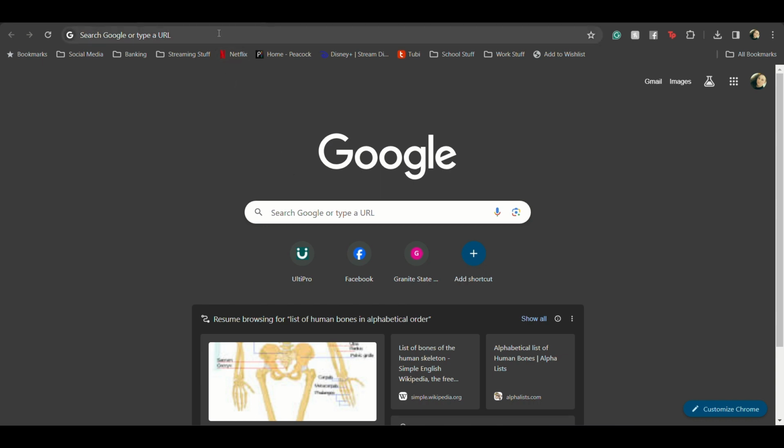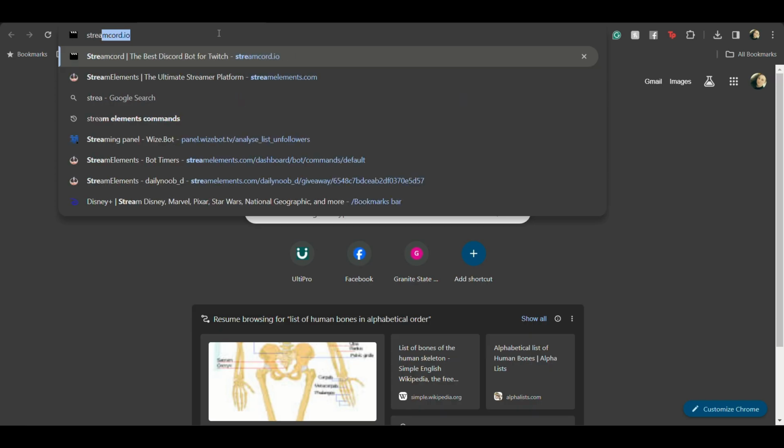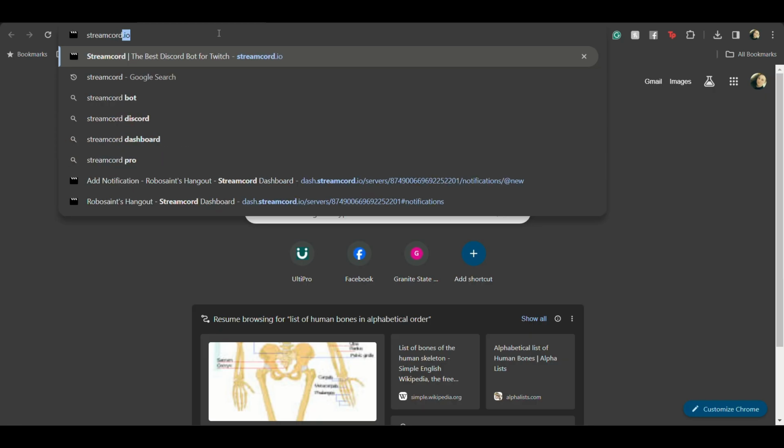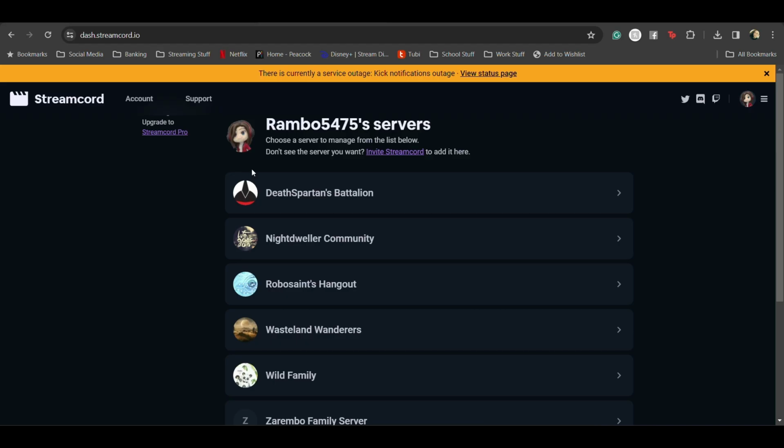So I use Streamcord notifications to put my notifications into Discord. There are tons of other applications that you can use for this, though. So all you're going to do is go to a web browser and punch in streamcord.io. And then you are going to go ahead and sign in with your Discord account. I'm already signed in, so I'm just visiting my dashboard.